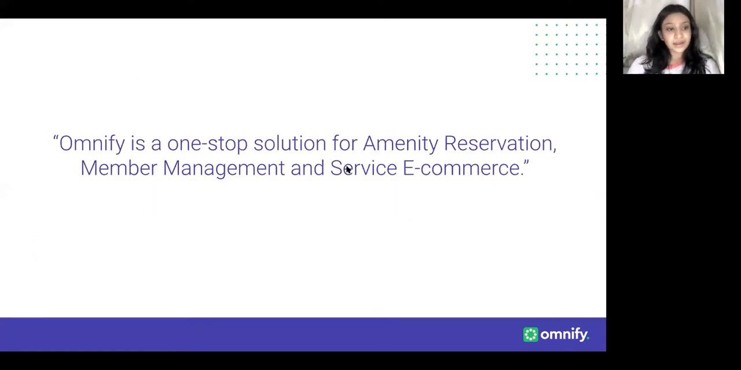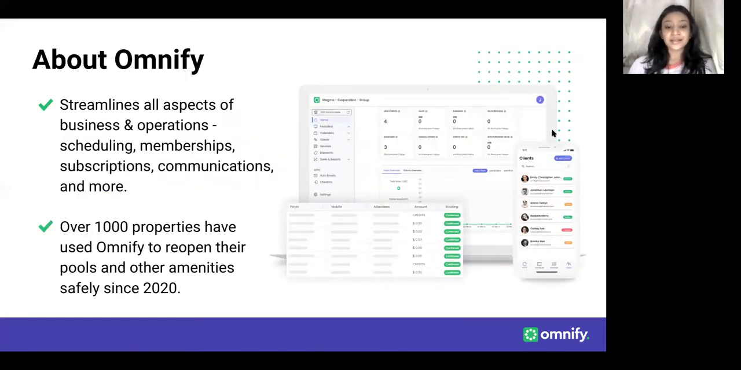Now, before we begin, I want to introduce Omnify to one and all. Omnify is a one-stop solution for amenity reservation, member management, and service e-commerce. We streamline all aspects of business, be it scheduling, membership, subscriptions, communications, and so much more. We work across industries, so we work with parks and rec facilities, fitness centers, the education sector, and so on and so forth.